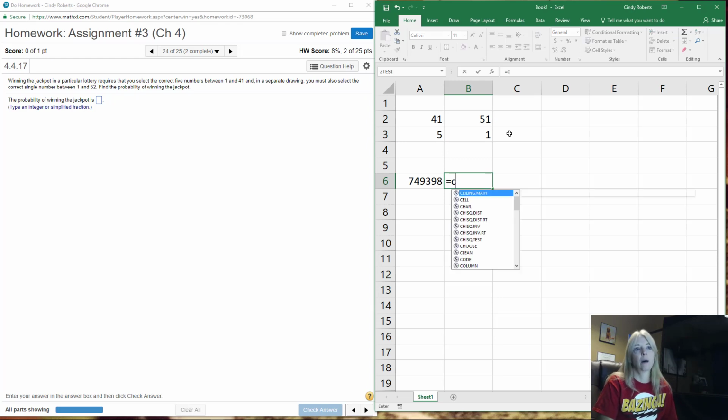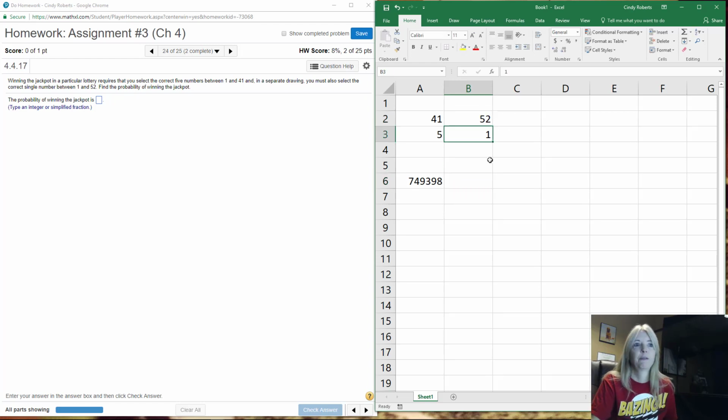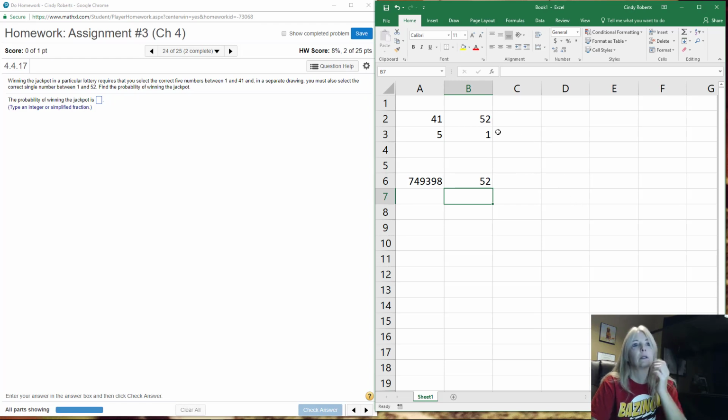So let's use our combination. You're probably going, why did she put 51 when it's 52? It's 52. Equals COMBIN, 52 total, comma, number chosen. I hit enter and get 52. Okay, so there's 52 ways to select one number if you have 52 total.